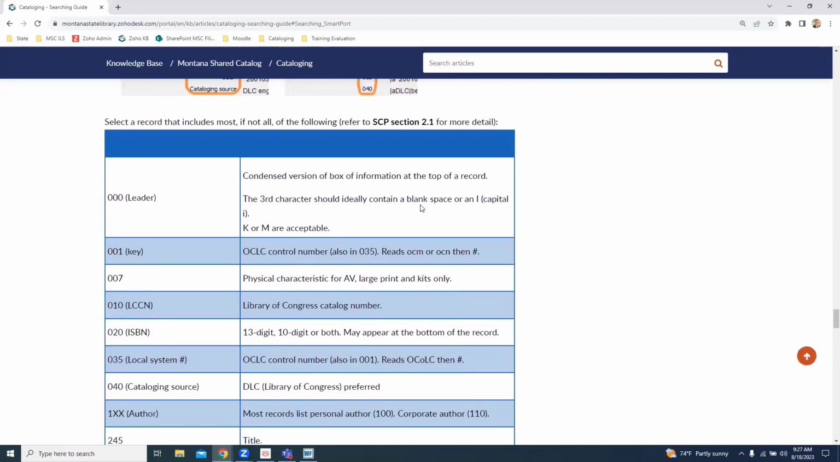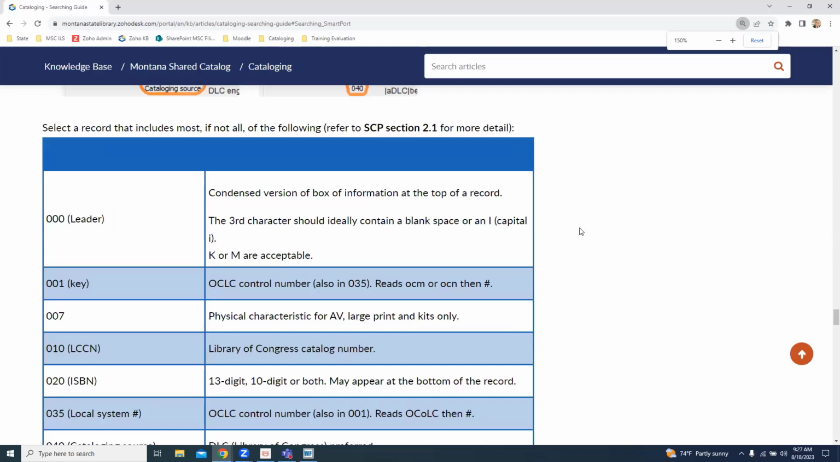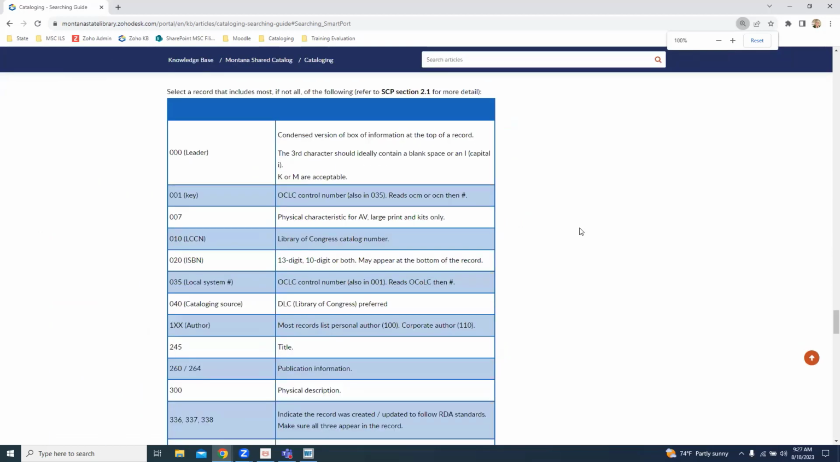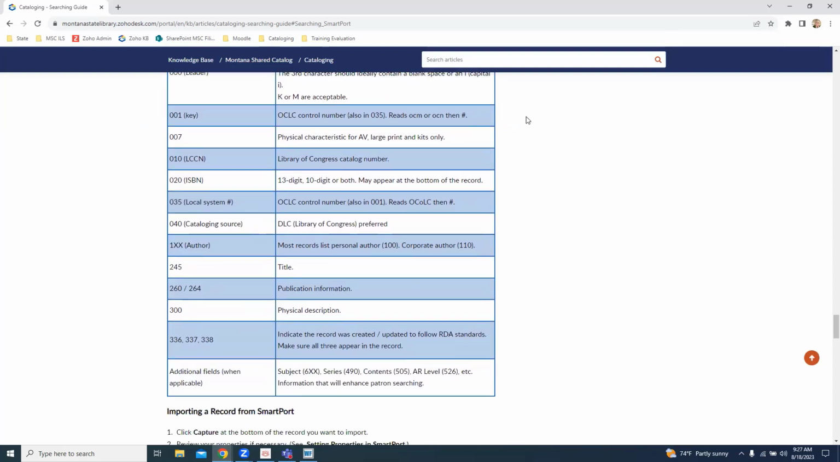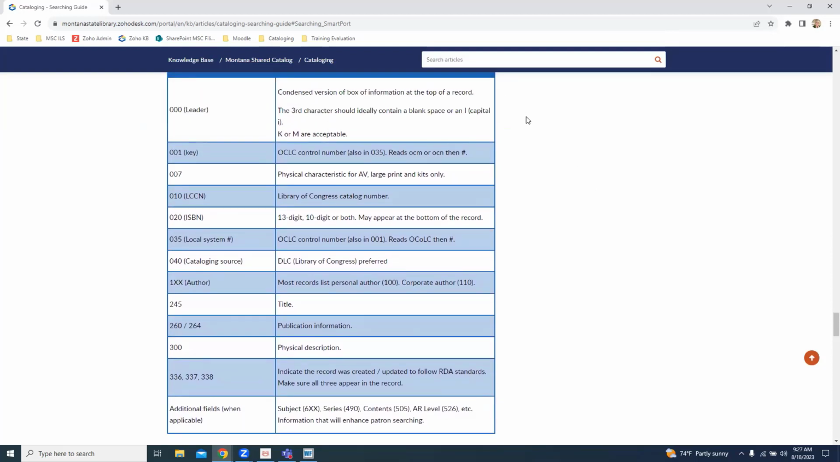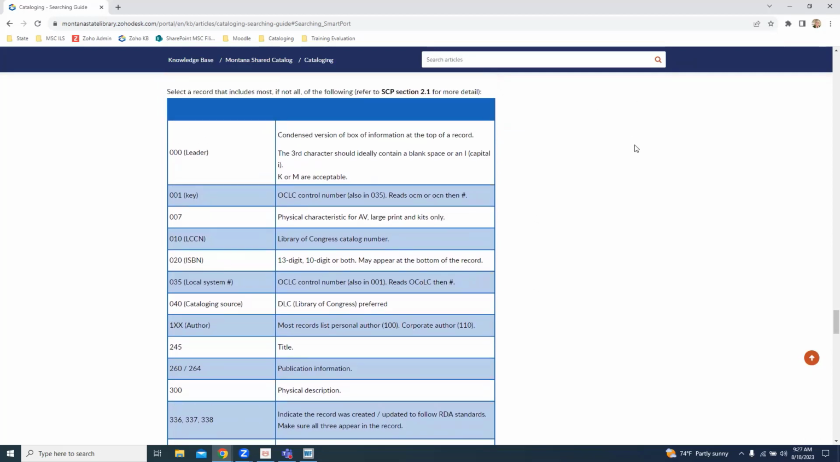Okay. Now here's what I wanted to show you. Oops, pardon me as I readjust. This is the same list of our record standards in a chart form, which I find a little bit easier, and I may just copy and paste this over to the other article, but it gives you the fields that we like to see as well as what those might look like.